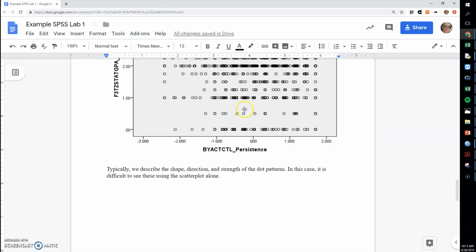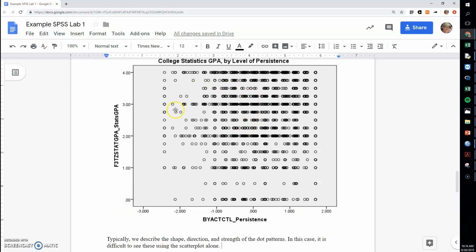So what do we do if we can't tell the shape, the direction, the strength? Well, that's where we go to the actual numbers. So that's what we're going to do next here with a correlation and a regression. But it is always a good idea. One of the things that you might see on the scatter plot is you might realize that there's still missing variables in there, and there aren't. In this case, I've removed them all.